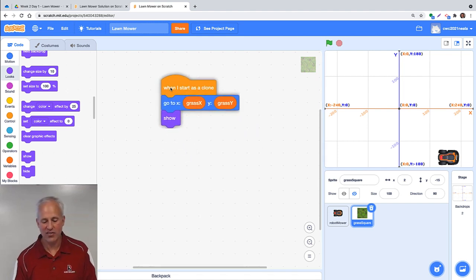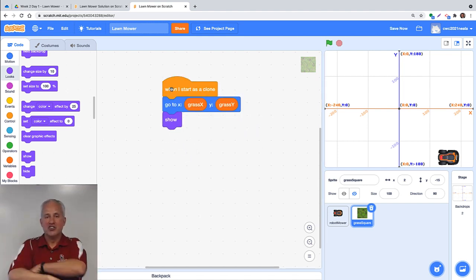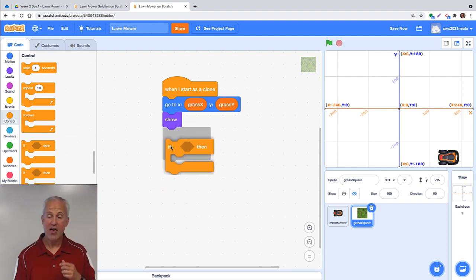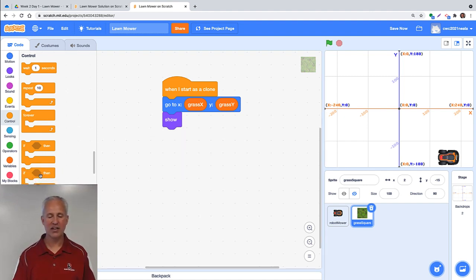So right now the grass isn't doing anything. The grass just shows up and then it just sits there like this. And so really what the grass needs to do is detect if it's touching the mower. And if it's touching the mower, then it needs to hide, right? So let's go to control. One mistake that people make all the time is they stick an if statement straight on the bottom here. That would be pointless, because it would literally check it one time when the program runs and then never again. We want to forever check for that.